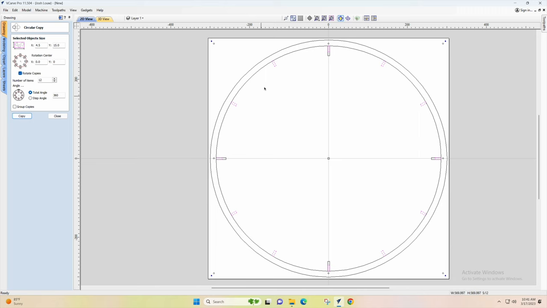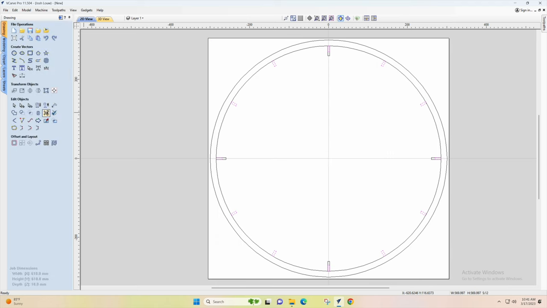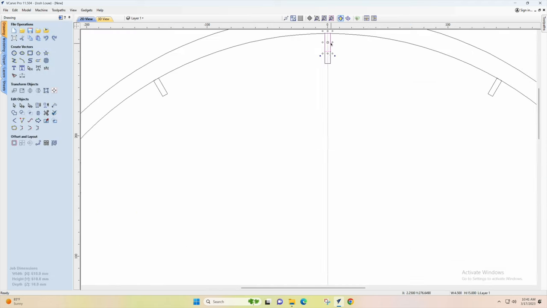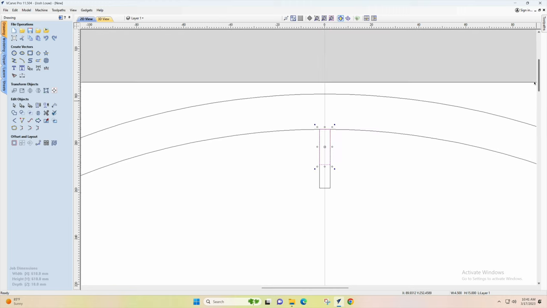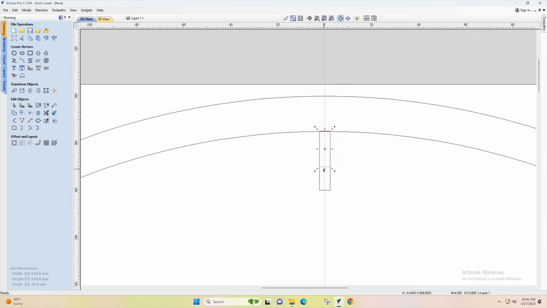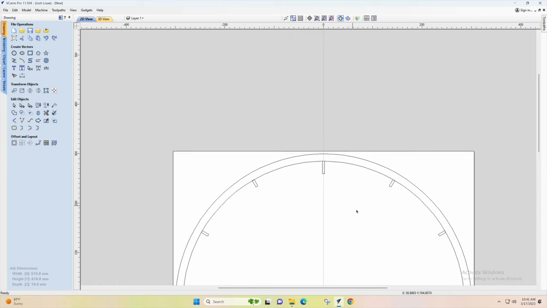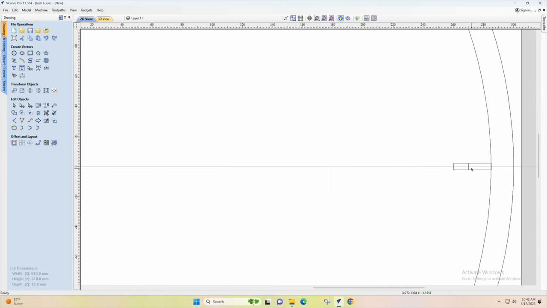So now you can see you've got your hours all the way around from 12 back again to 12. But you'll also see that we've got duplicate ones on the 12, 3, and 9. So we're just going to go in and delete those because we obviously don't need those.